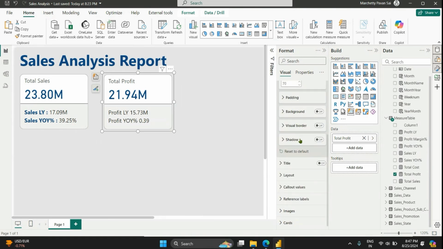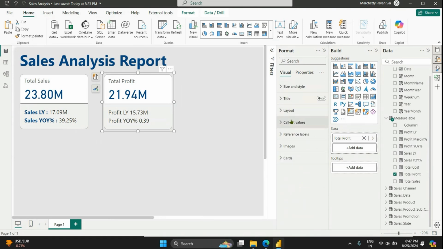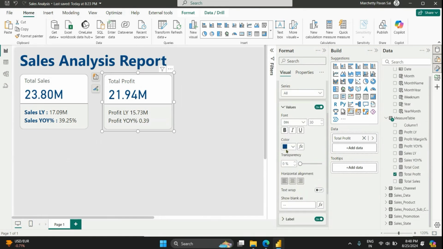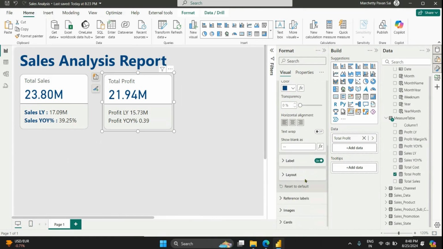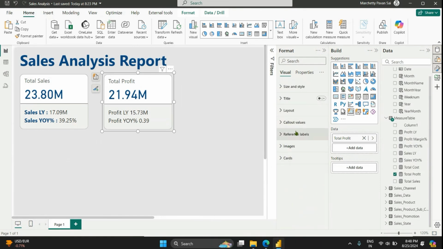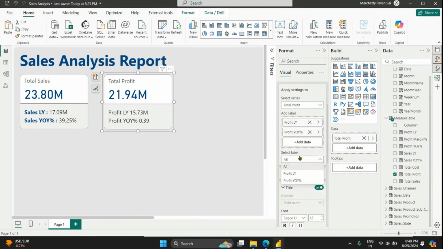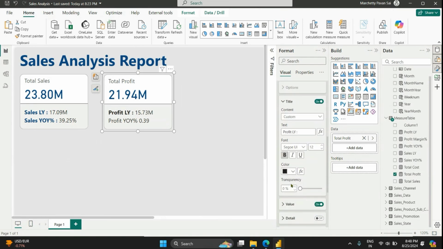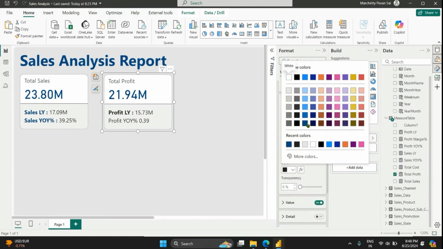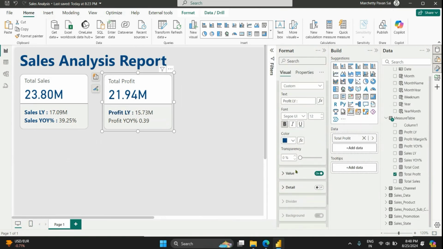So we can go to this particular customization related to call out values. Okay, so this thing it is fine. Next, if we could scroll down, reference labels, you can select the particular profit LY, custom name. You can put a colon here and you can bold it. I can select this color, right?